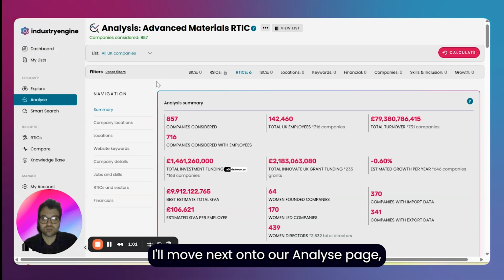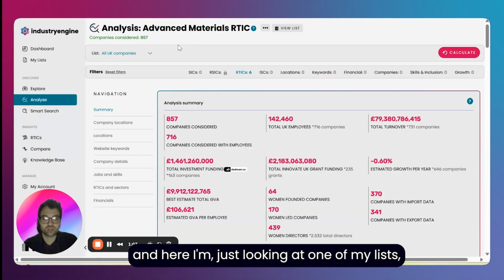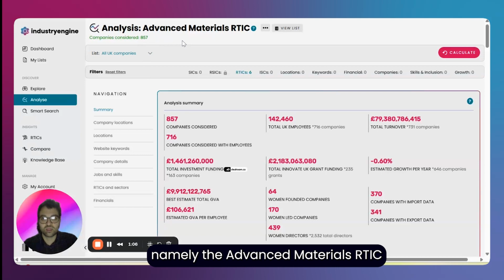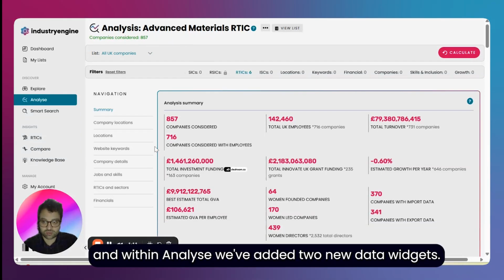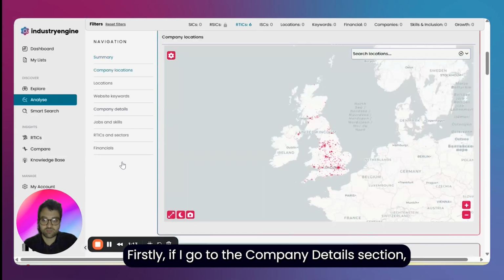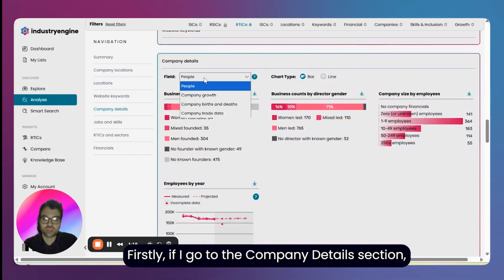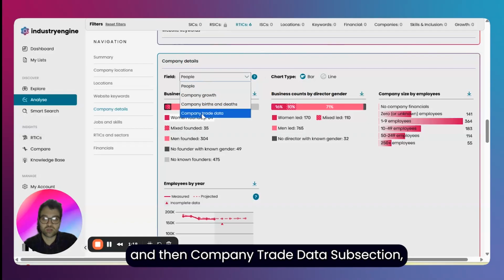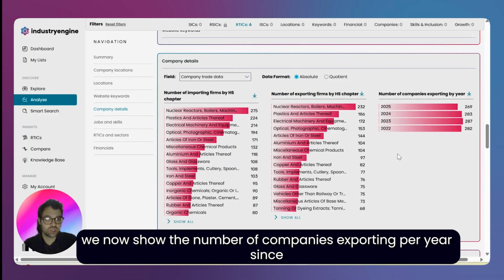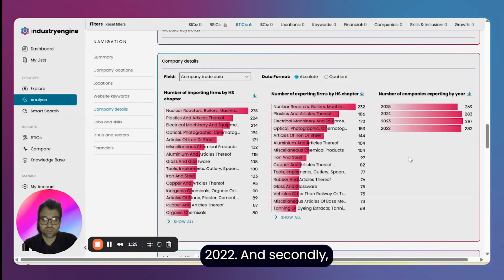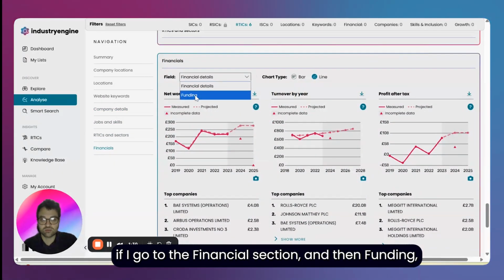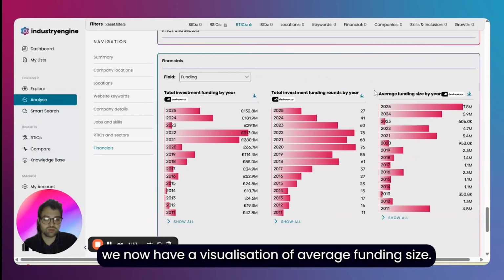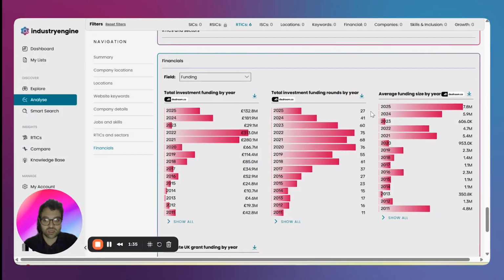I'll move next onto our Analyze page, and here I'm just looking at one of my lists, namely the Advanced Materials Arctic. Within Analyze, we've added two new data widgets. Firstly, if I go to the company details section and then company trade data subsection, we now show the number of companies exporting per year since 2022. And secondly, if I go to the financials section and then funding, we now have a visualization of average funding size by year.